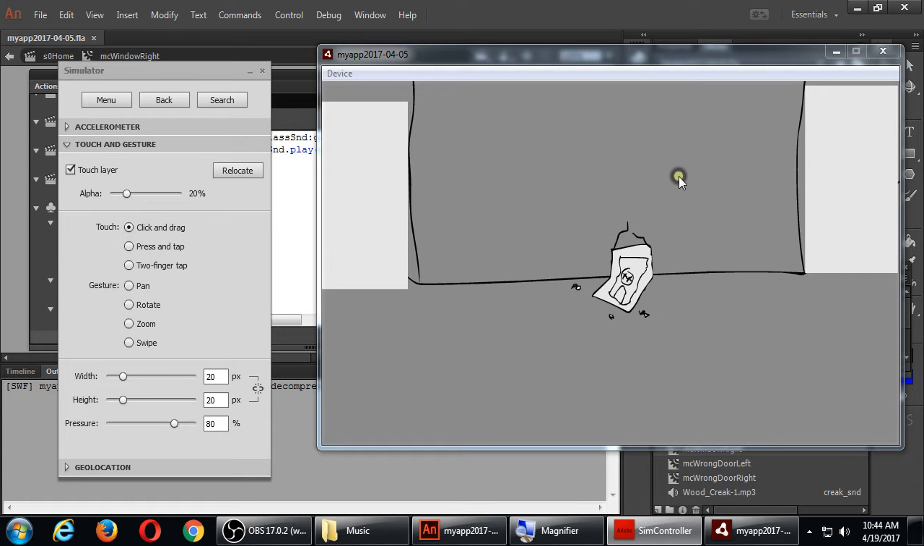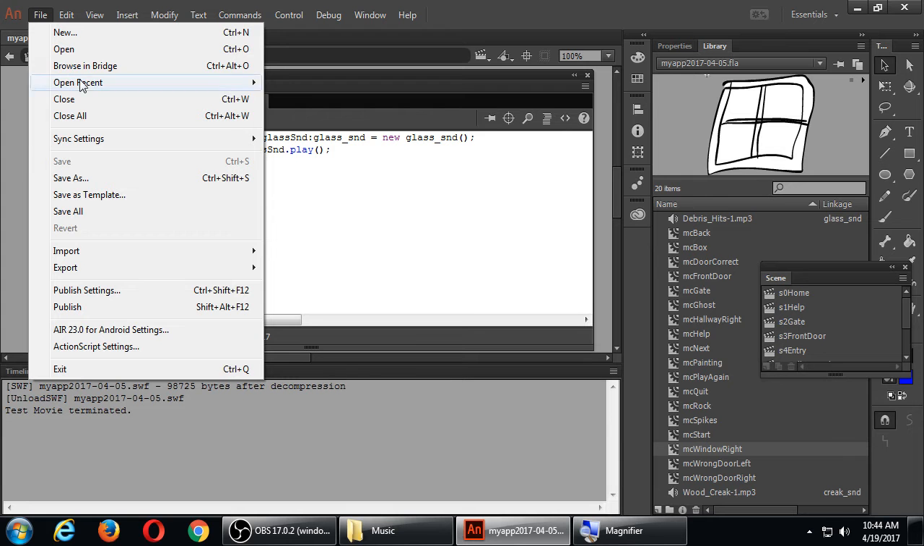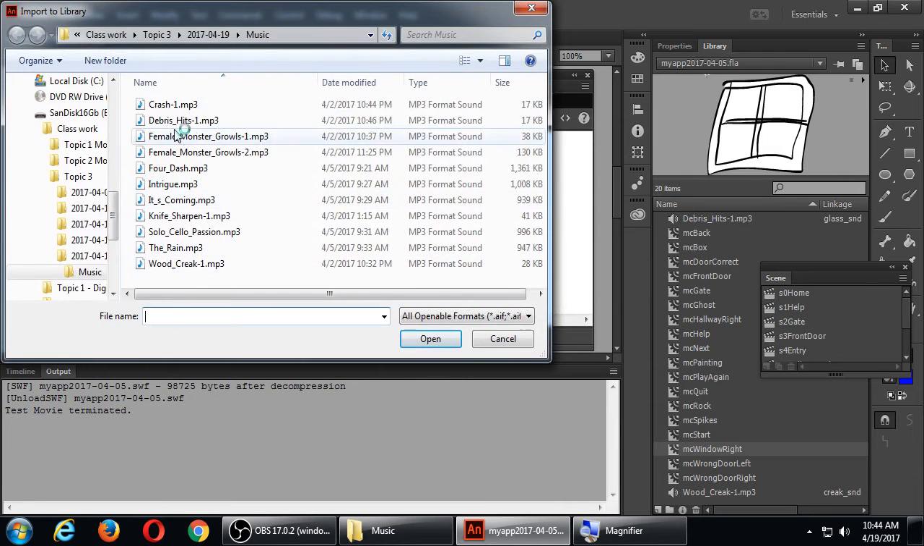Right, the painting falls. That'd be nice if that had a sound effect. So the same sort of idea we're now going to do for the painting. We have that other sound effect. Let's go back to File, Import to Library, Crash. I've got a sound effect called Crash.